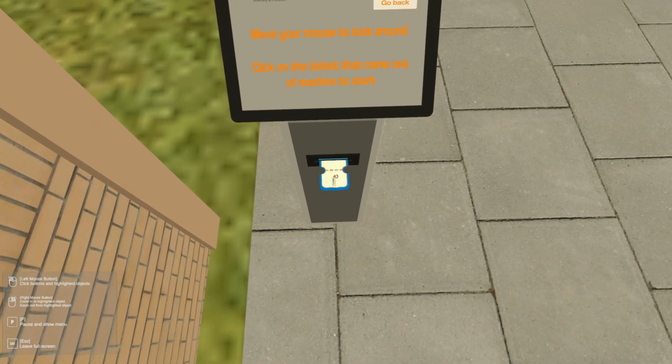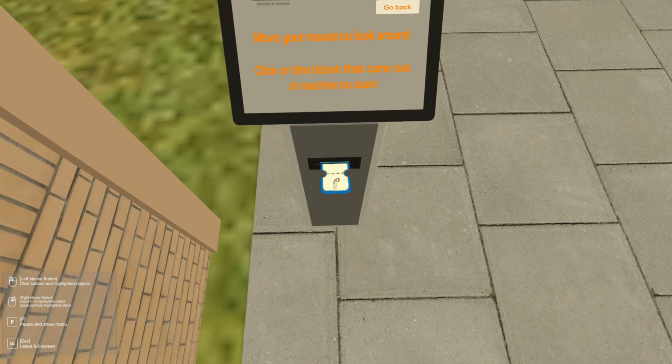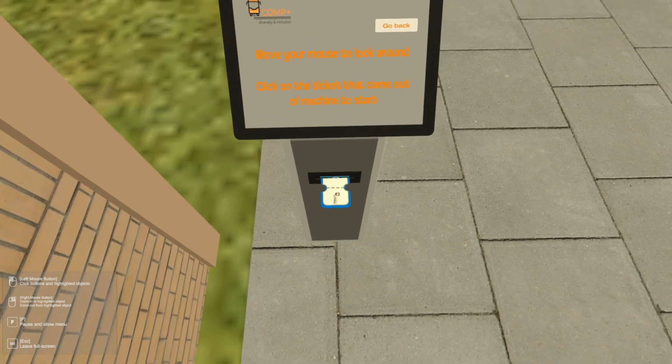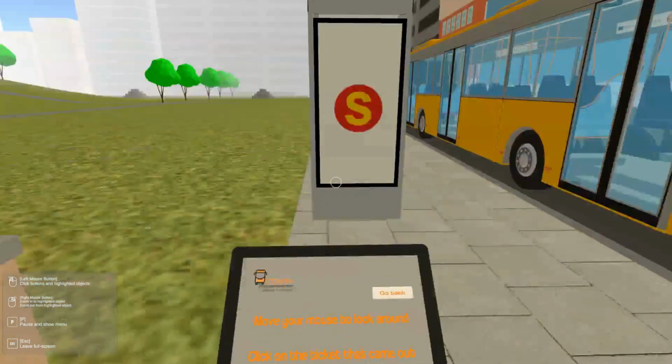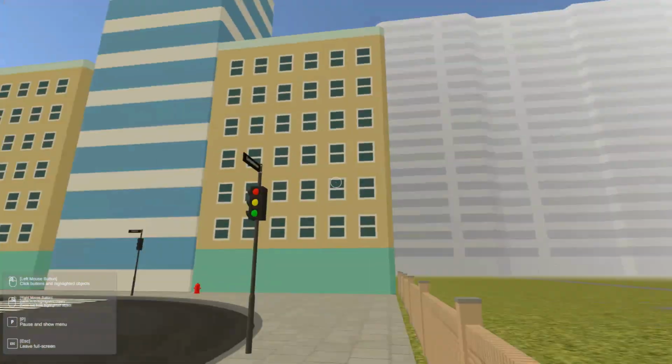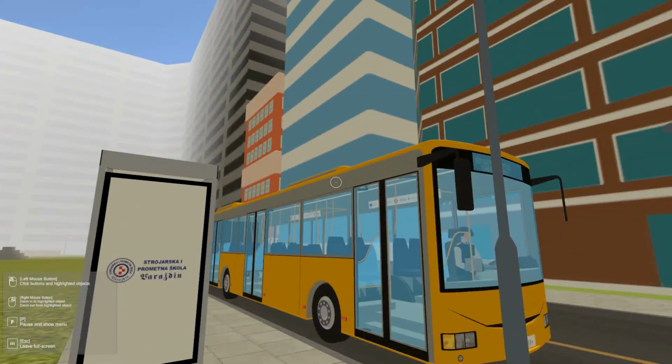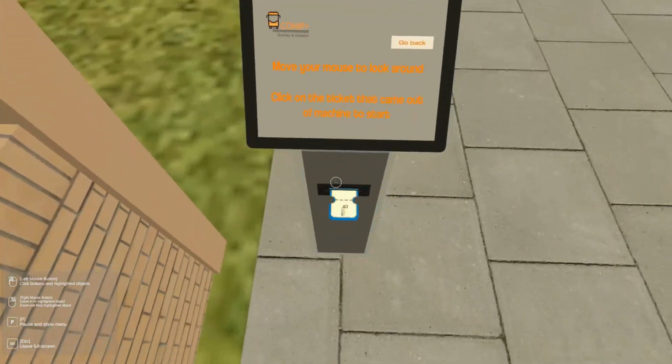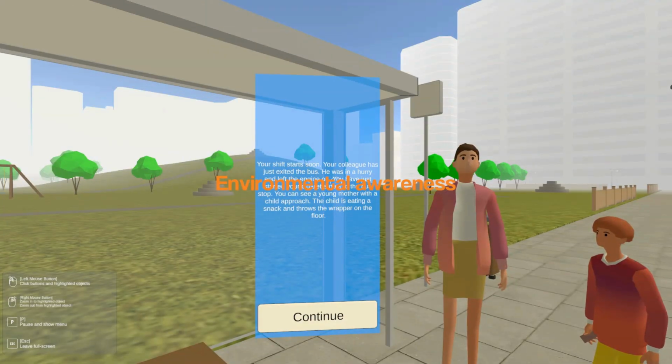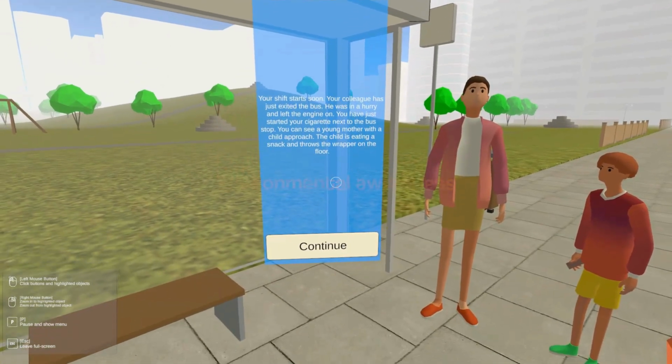And as the menu in the bottom left corner says, I can press the left mouse button to select that ticket. And by the way, this is our setting, like beautiful Competence Plus City. And so I will do that. And now we should start the environmental awareness scenario.